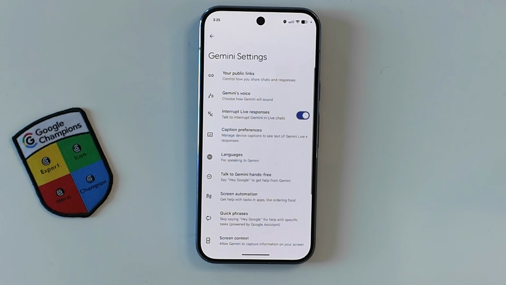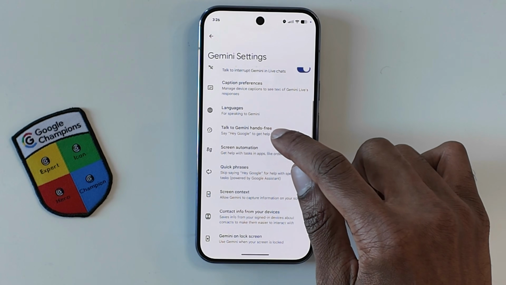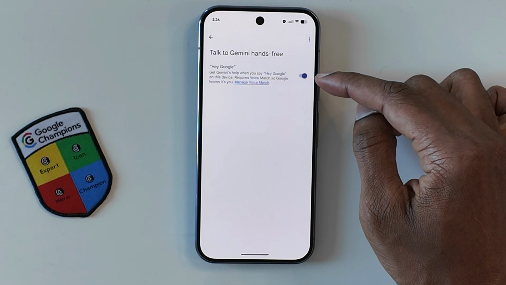So Gemini has a lot of cool, fun, different voices you can use with different dialects. Remember that hot word I was talking about when you say, "Hey Google"? Here's exactly how you turn that on. Since we're in settings, you're gonna scroll down to the bottom and you see where it says talk to Gemini hands-free. You're gonna tap on that and turn that on. That's gonna enable you to say the hot word so you can use Gemini hands-free.